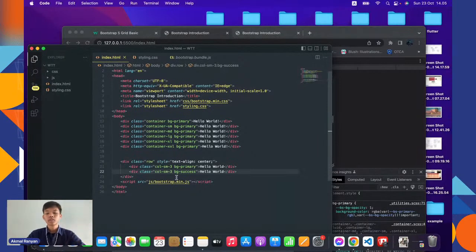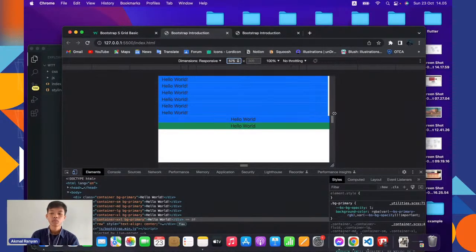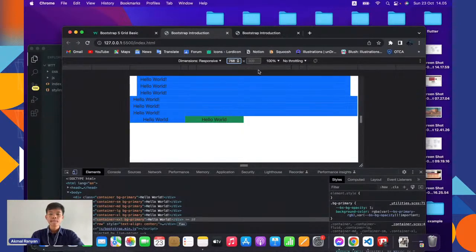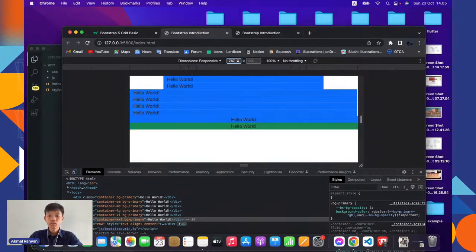Okay, it works the same with medium. For medium, the max width is 768. If we squeeze it just one pixel, they will be on top of each other. Simple as that. It's just like the previous thing that I told you guys.